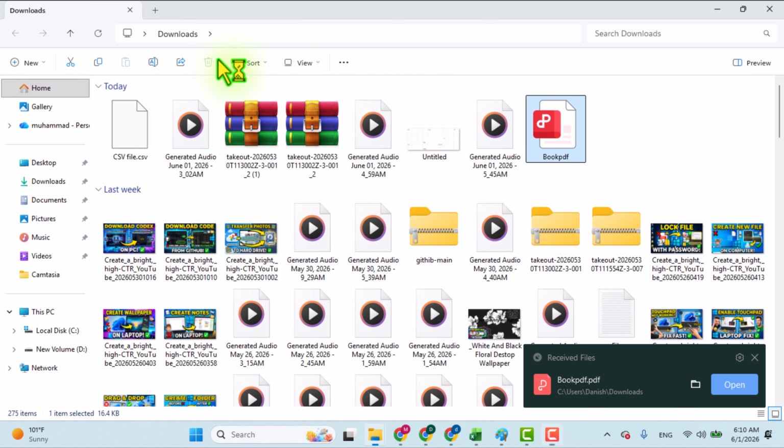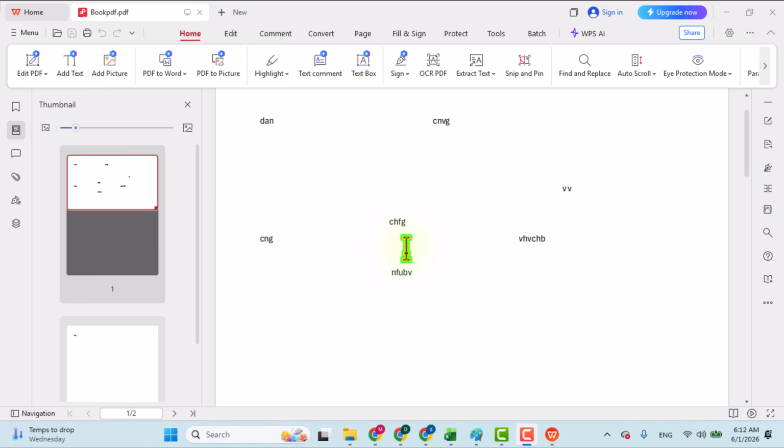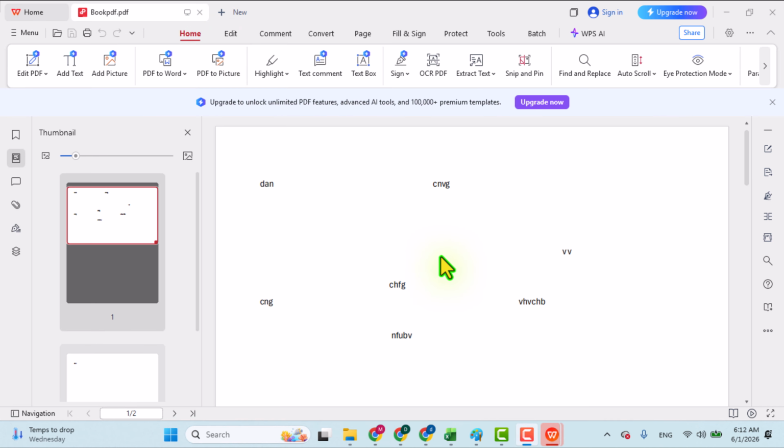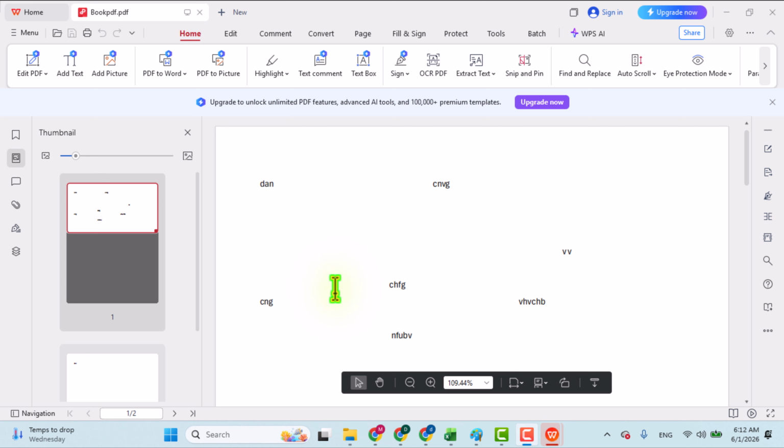You can open the PDF to check that everything looks correct. That's it. This is how you can save an Excel sheet as a PDF.